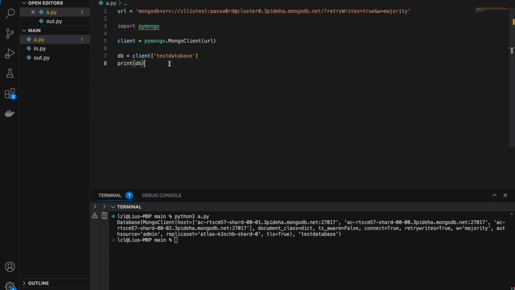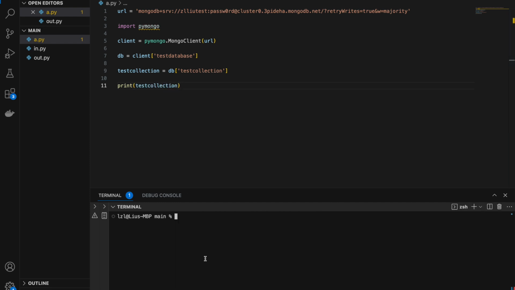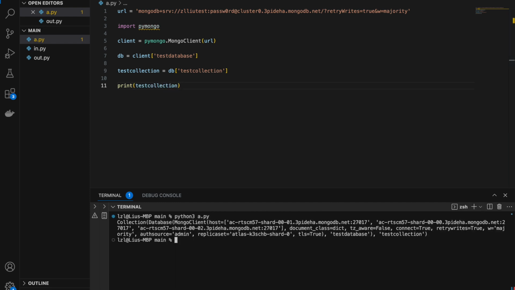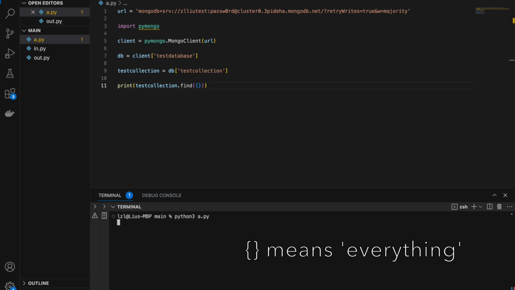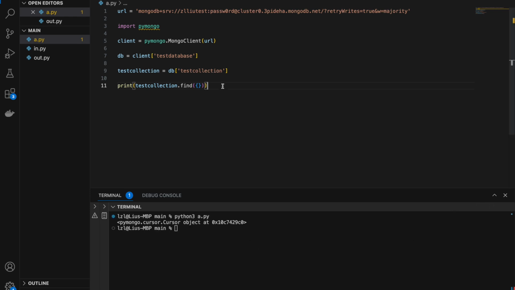And from our database, we want our collection. So our test collection is going to be db and test collection. So I'm going to print my test collection, and if I run this, I should get my collection. Once I get to this stage, I should be able to do anything I want with my database. So here, find everything. If I run this, I'm going to get a cursor object, which means that I need to iterate through this.